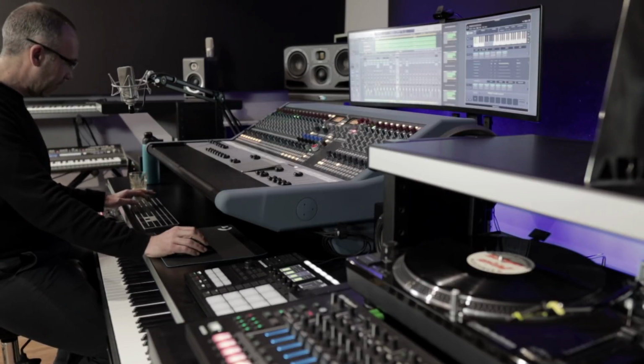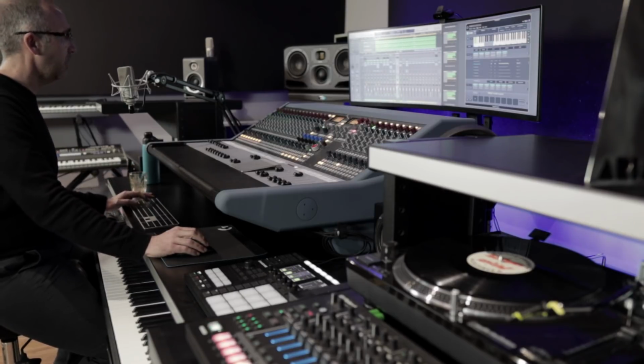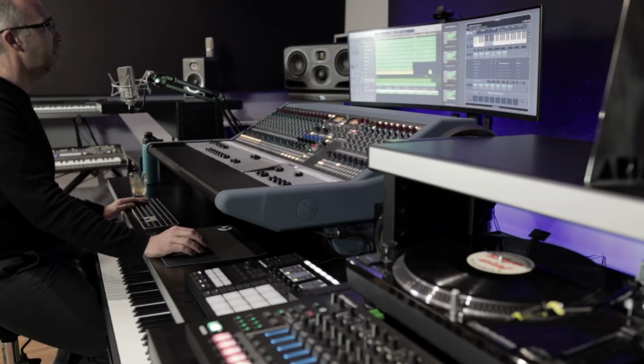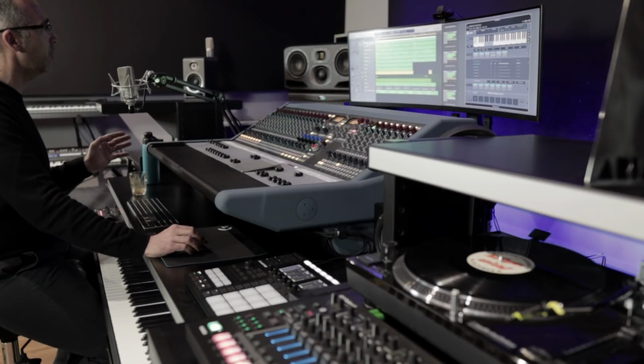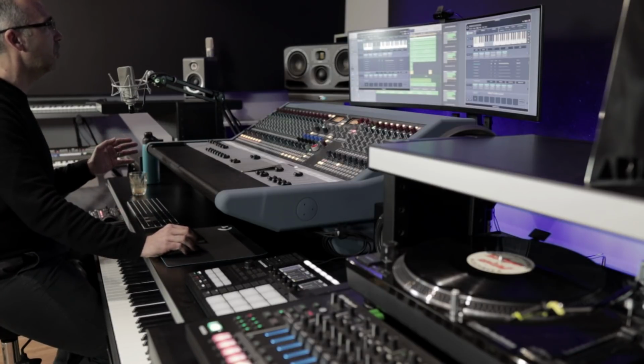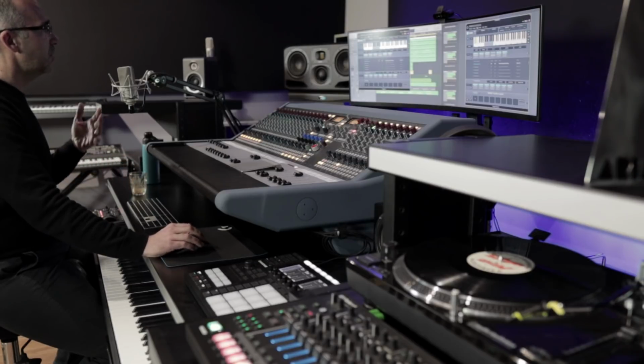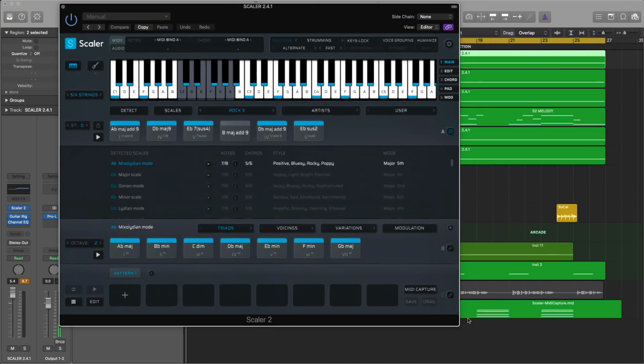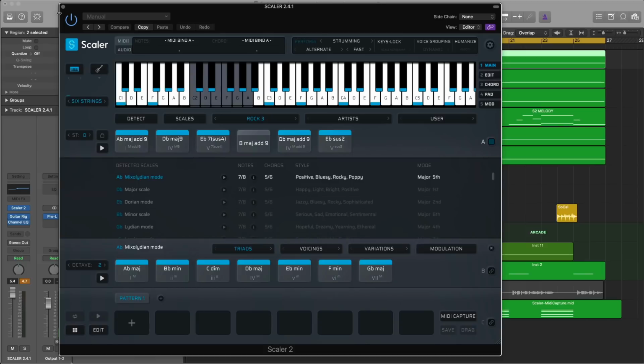So Scalar's helped me effectively just create everything. Let's have one final listen, and let's recap on what we did. We started off with the original chords. We went to Rock 3. We used the internal 6-string instrument. Everything's running through Guitar Rig to give it that crunchy acoustic sound.